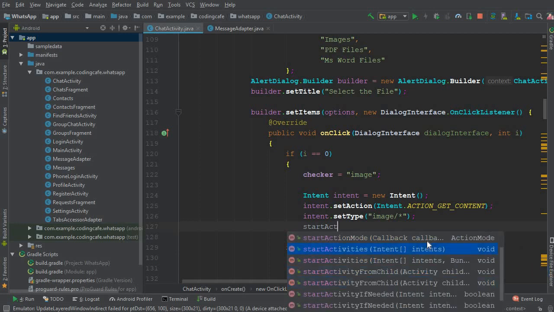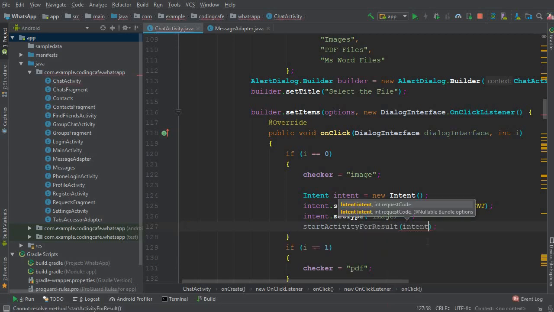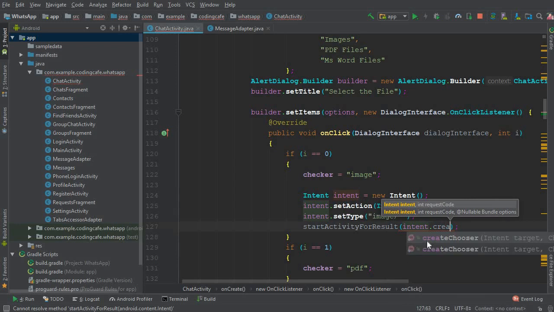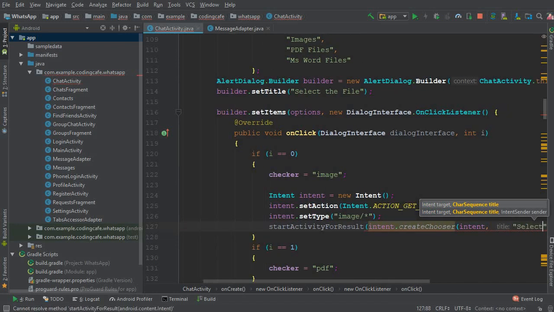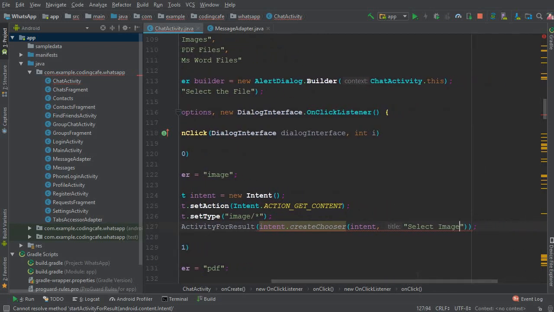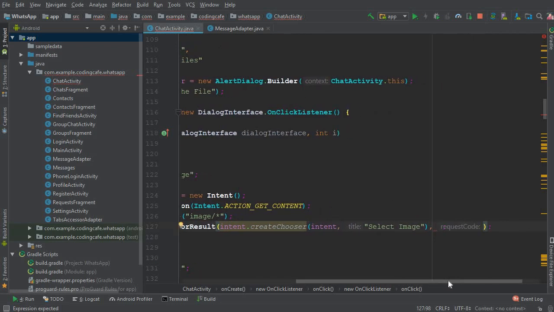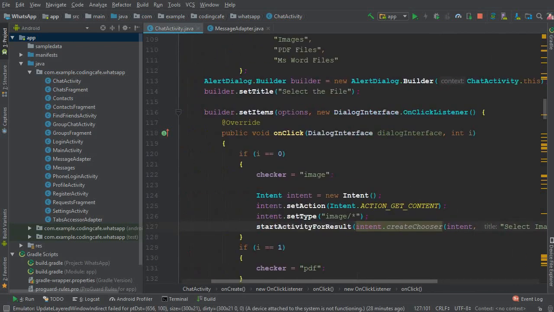Activity for result, intent dot create chooser, pass the intent to it, and here we need to pass the title. So you can say select image, or select photo, whatever you want to type as the title. And here we need to pass the request code, so you can pass any. I will just pass 438, which is the request code. So yeah, that is okay.